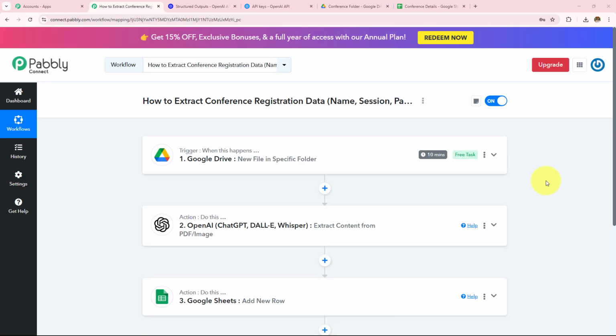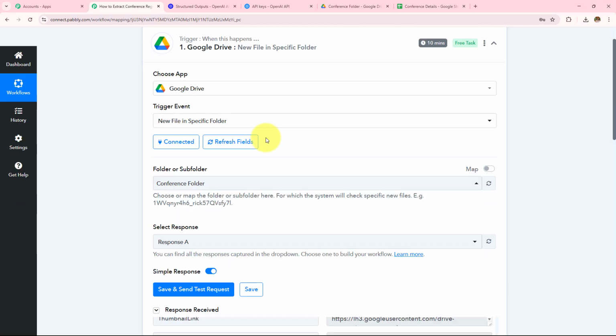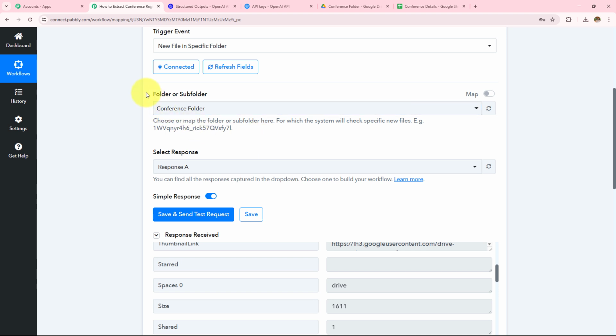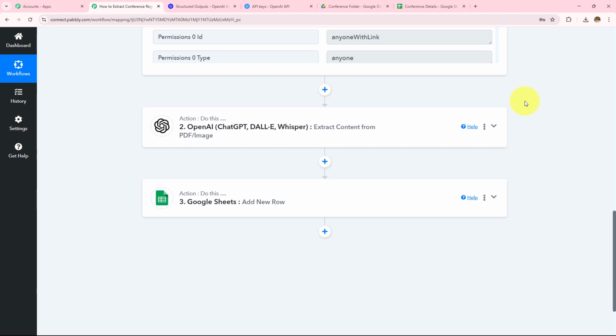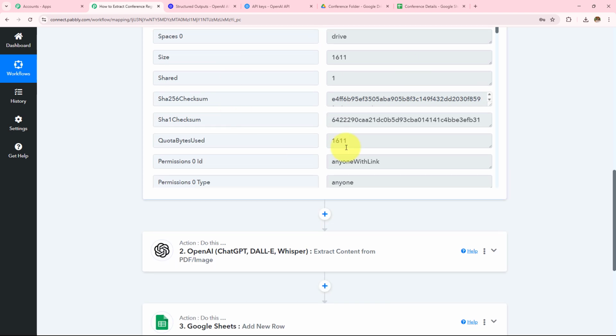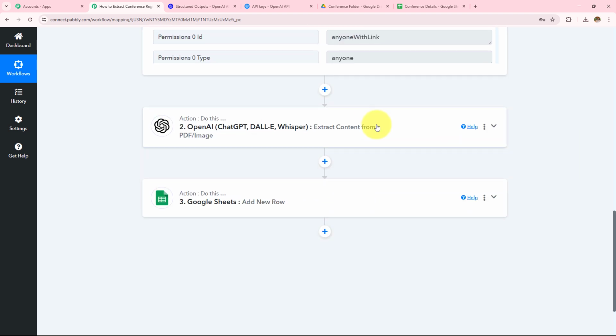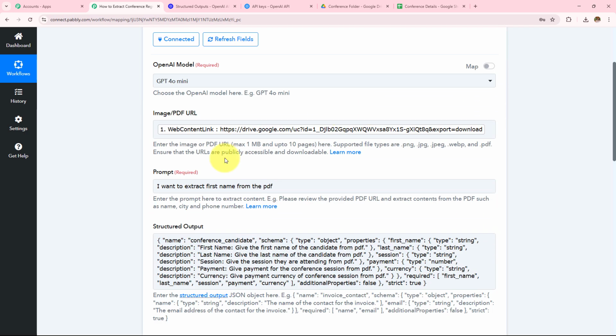So now to summarize, we took Google Drive as a trigger application where we made connection with Pabbly Connect. We entered the folder and captured that response here in this workflow. Then we moved to the next step where we wanted to extract the content from the PDF that we have just uploaded. So we took OpenAI as my AI agent or action application, made connection with Pabbly Connect, entered the prompt and the structured output.